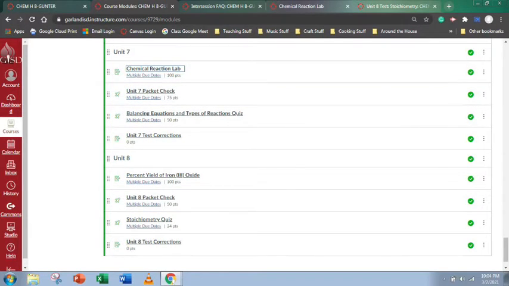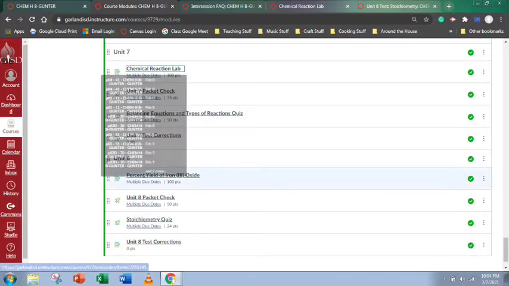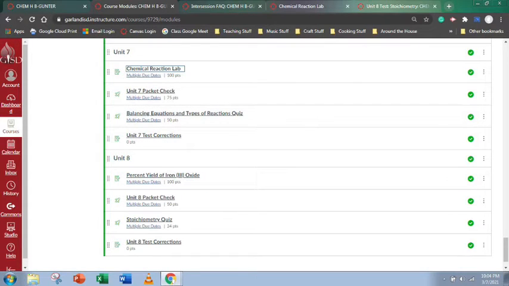This is mostly going to apply to the chemical reaction lab and the percent yield of iron oxide lab, since those are the two assignments graded completely in rubric form. The packet check, quizzes, and tests are all Canvas quizzes, so that's going to give you a little bit different feedback. Although for the file upload questions on both tests, I did add a rubric to the test, so I'll show you that at the end of this video. But everything about your labs were graded in rubric, so I want to show you that first.